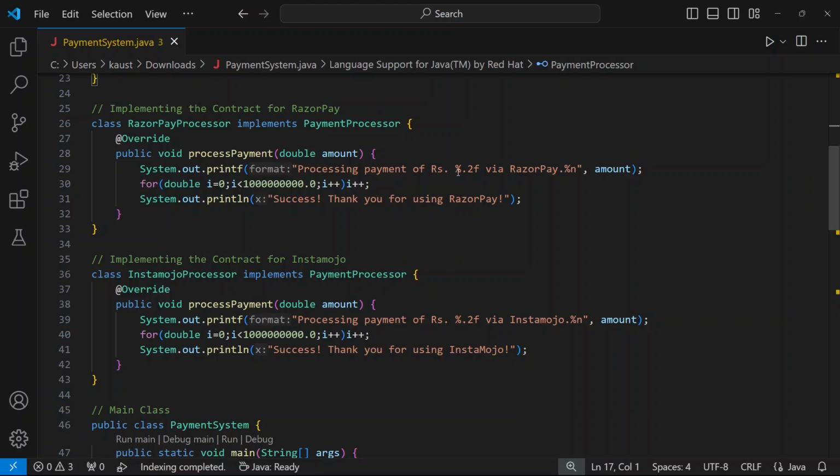The person at the desk will enter some amount on the machine, and that amount will be passed to this method, process payment, and this amount will be printed over here, percent point 2f. Now this is just to introduce some delay, to simulate a real-world transaction delay.